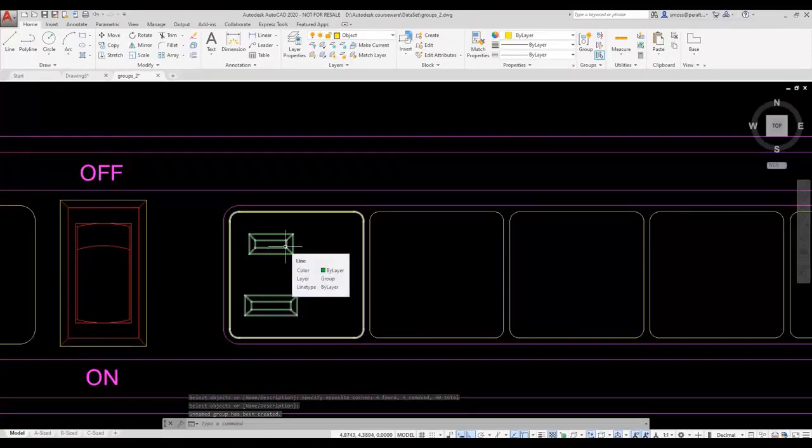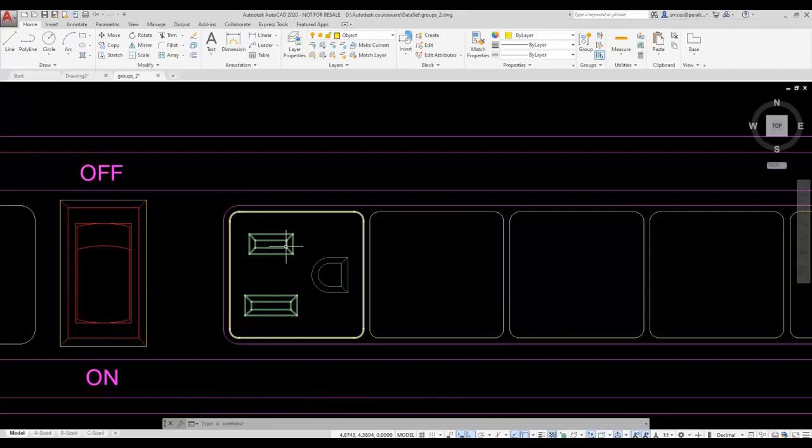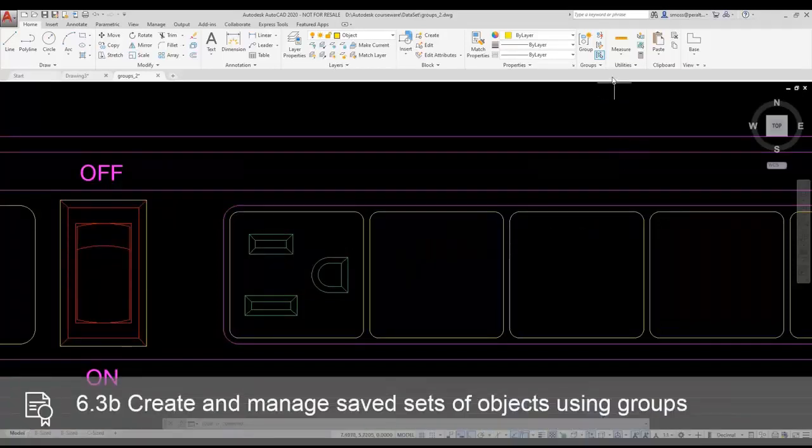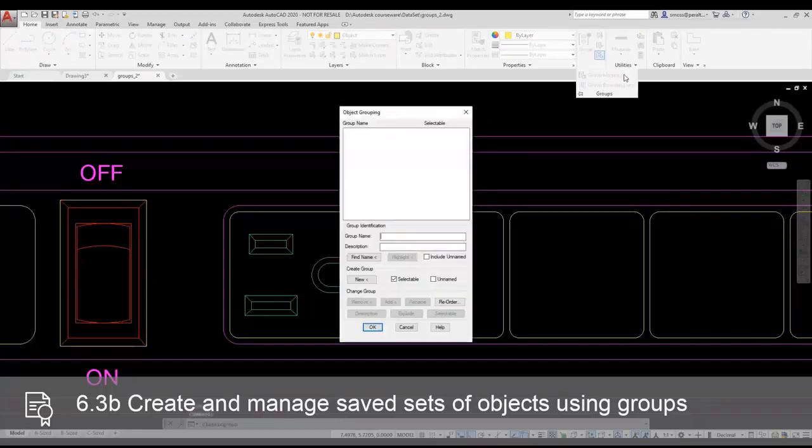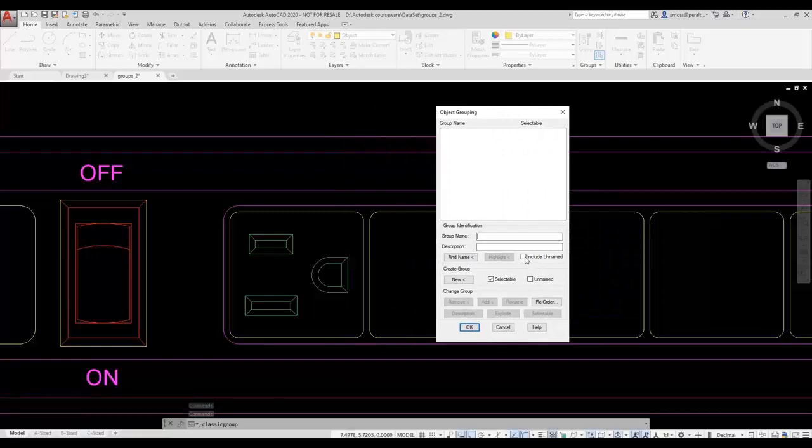Now when I hover over the group, the entire group highlights. I want to look at my groups in my Group Manager. The Group Manager tool is located in the lower expanded area on the Groups panel of the Home ribbon. My group doesn't have a name because it was created with the Group command instead of using the Group Manager. I place a check to enable Include Unnamed Groups. The group is listed. AutoCAD assigned the name A1 to the group.